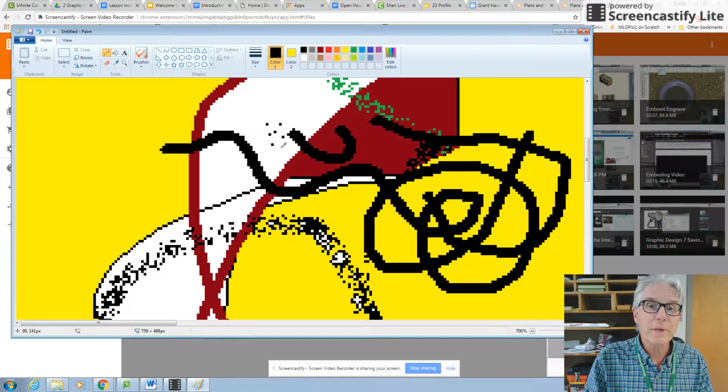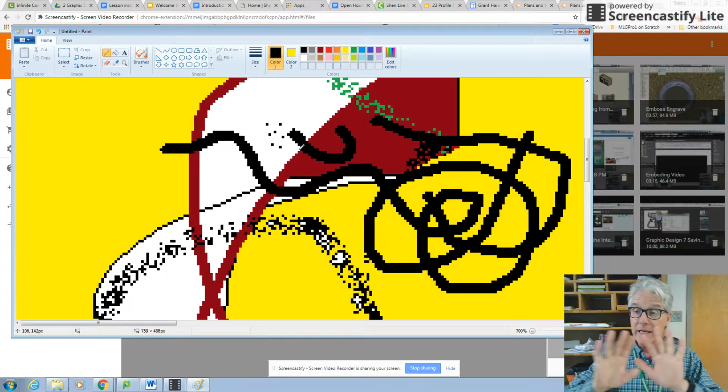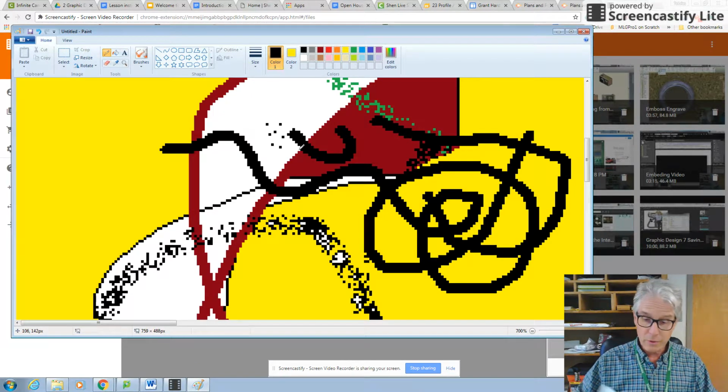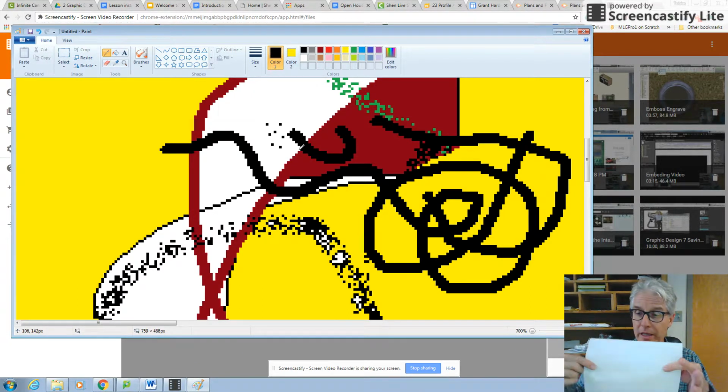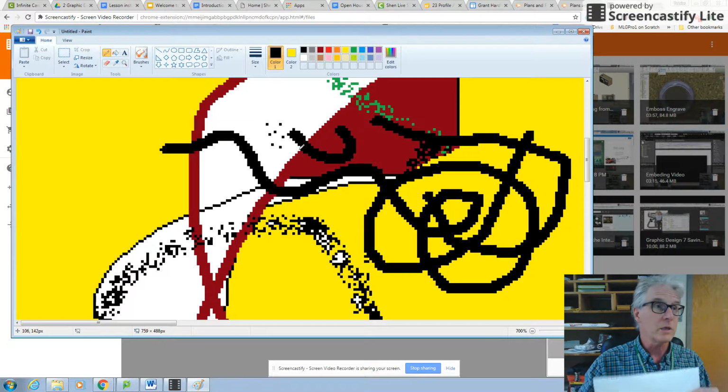Has anyone heard of pixel art? So each of these little squares is a pixel. So indeed, this is a single layer. So we're really dealing with something like a sheet of paper, and actually a sheet of paper and crayons wouldn't work that way either, would it?